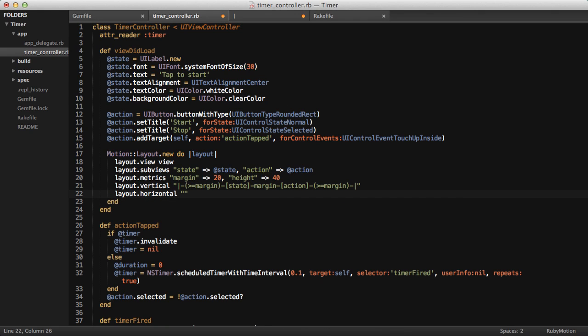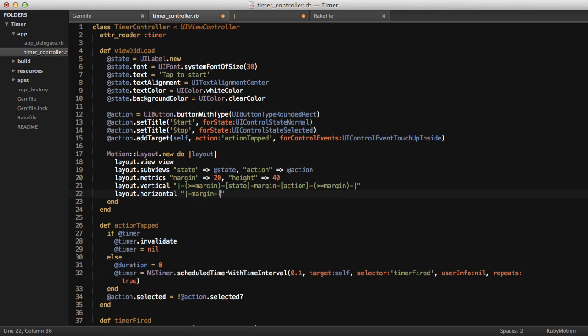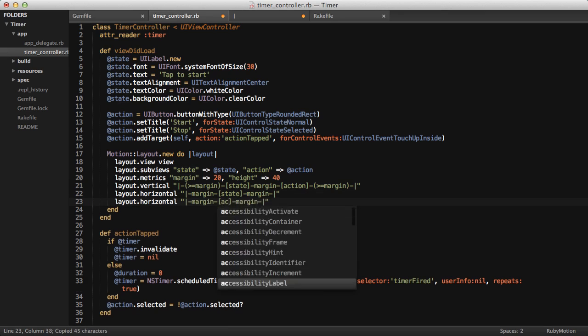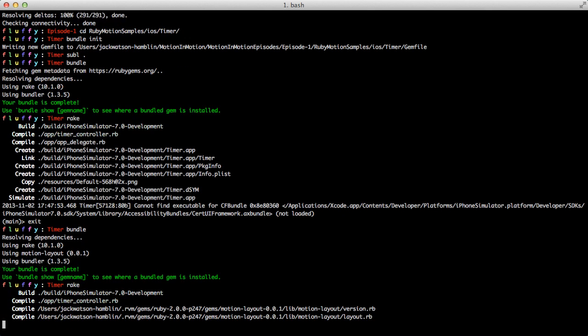Once for the state, once for the action. Starting with the state, I put in the left superview edge, then the margin next to the edge. I'll then put in my state view, and the margin again, and the other superview edge. I can just copy and paste this for the action, and change the name of the view. Alright, that's my layout ready to go.